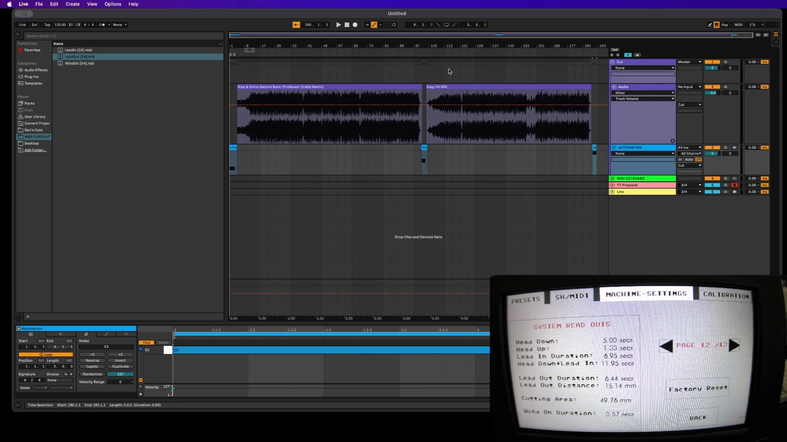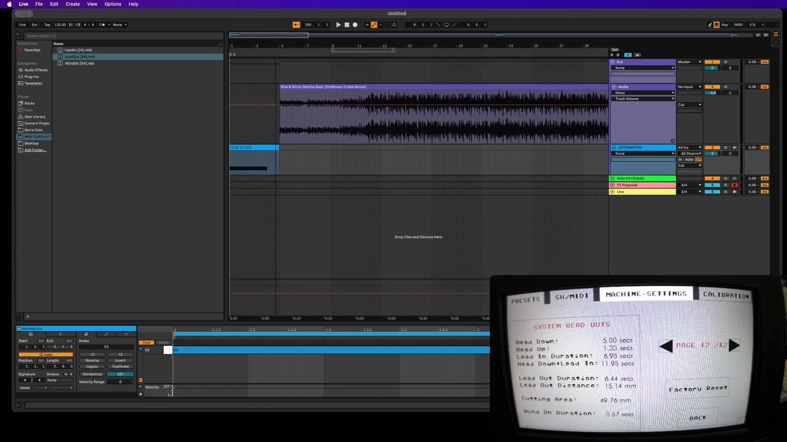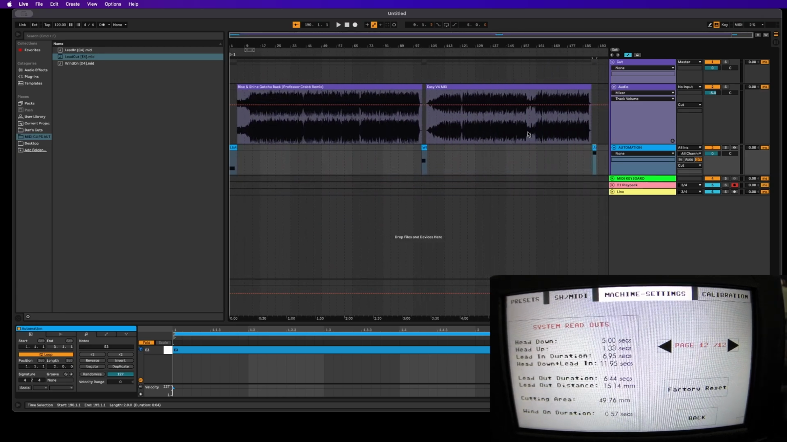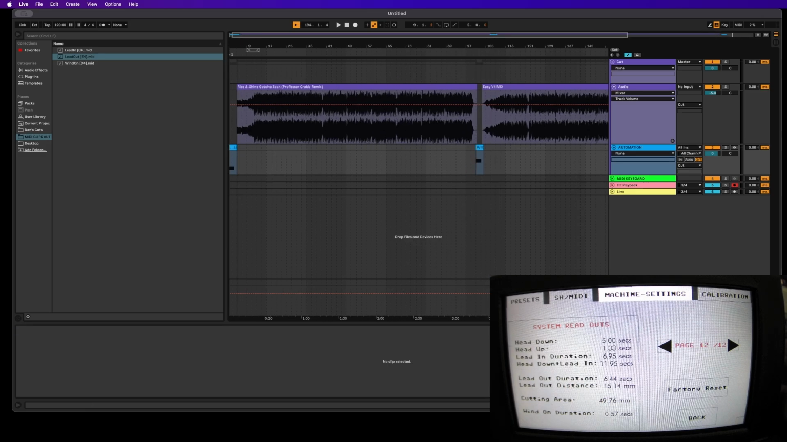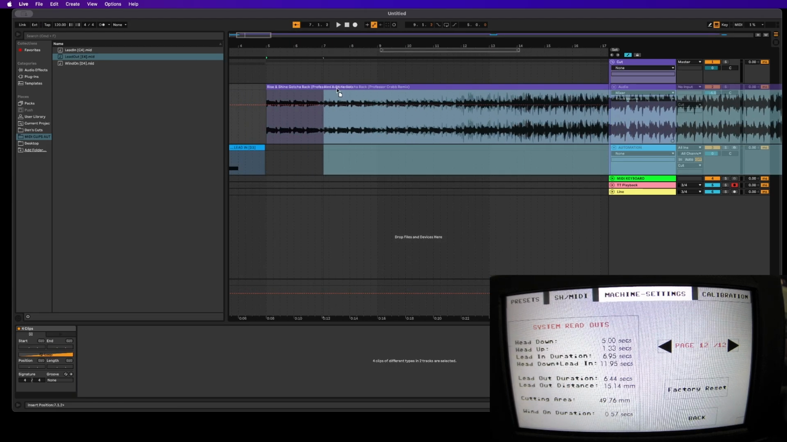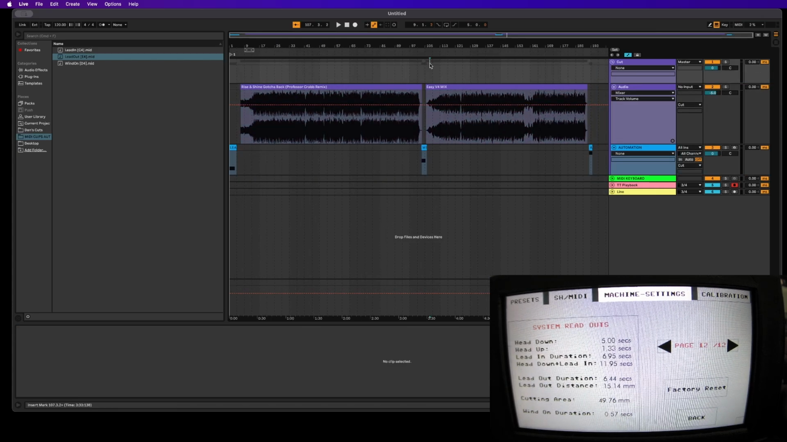This is our system readouts page. So this tells you information about your lead in, your adjusted lead out, and your adjusted cutting area size as well as your wind on duration. So I should have checked this before, but I didn't. So I'm just going to adjust the start position of my audio so that it doesn't occur within the lead-in spiral.